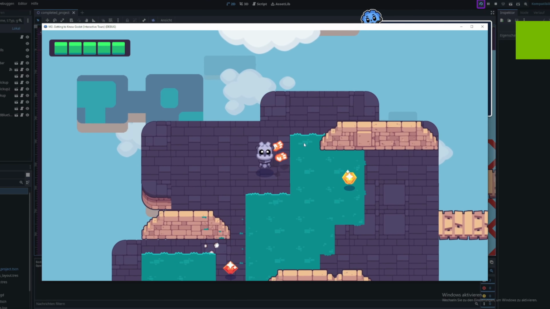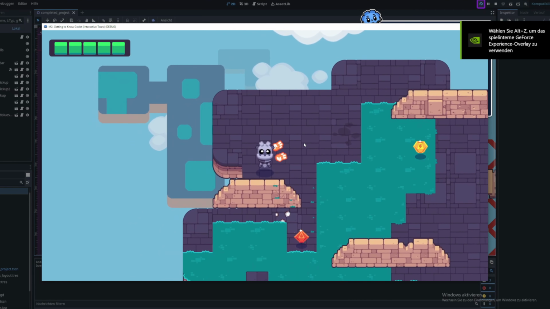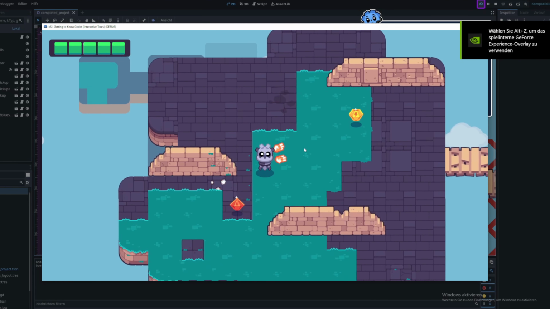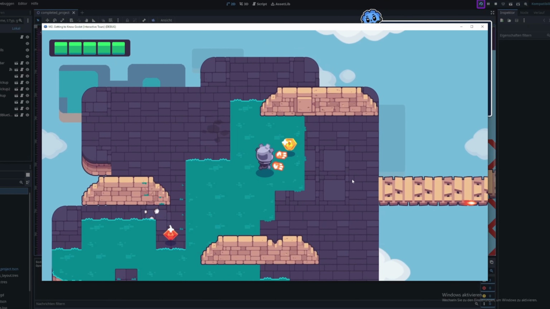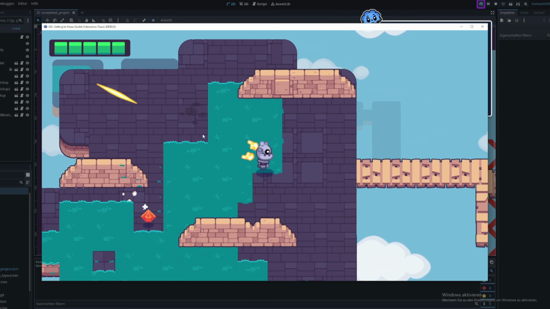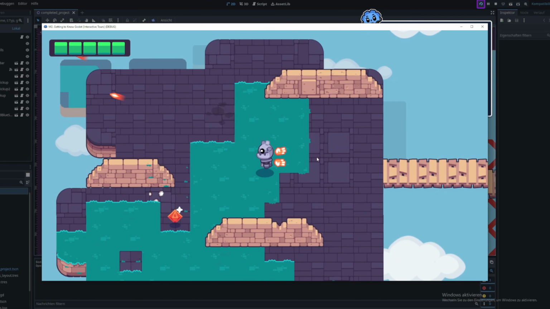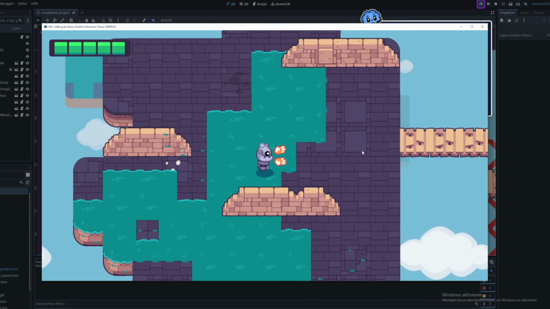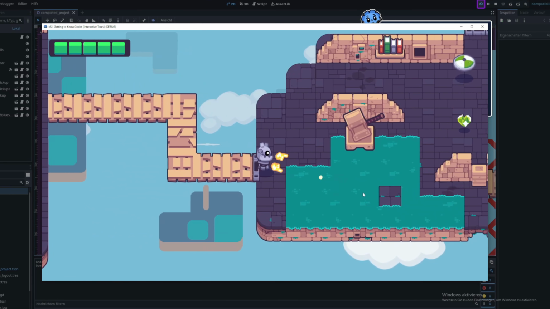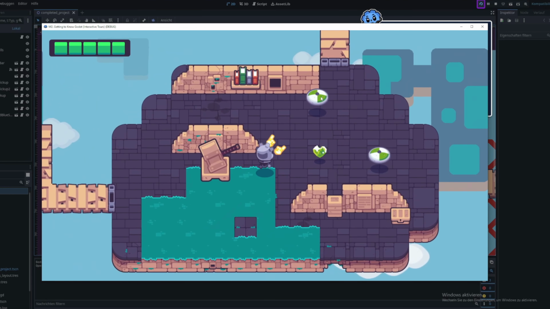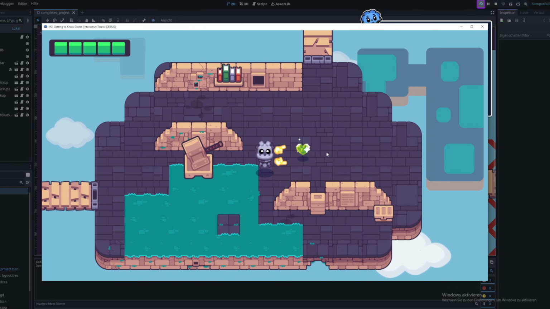So we have a character that can move around with WASD, and we can shoot with the left mouse button. And we actually can switch weapons with the mouse wheel. You can walk around, and there are some enemies that you can shoot. A healing pickup.